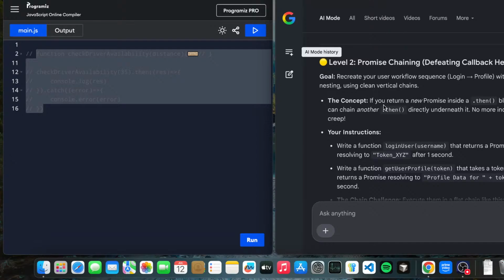So let's come back. Goal: create your user workflow sequence, login and profile, without nesting, using a plain vertical chain.